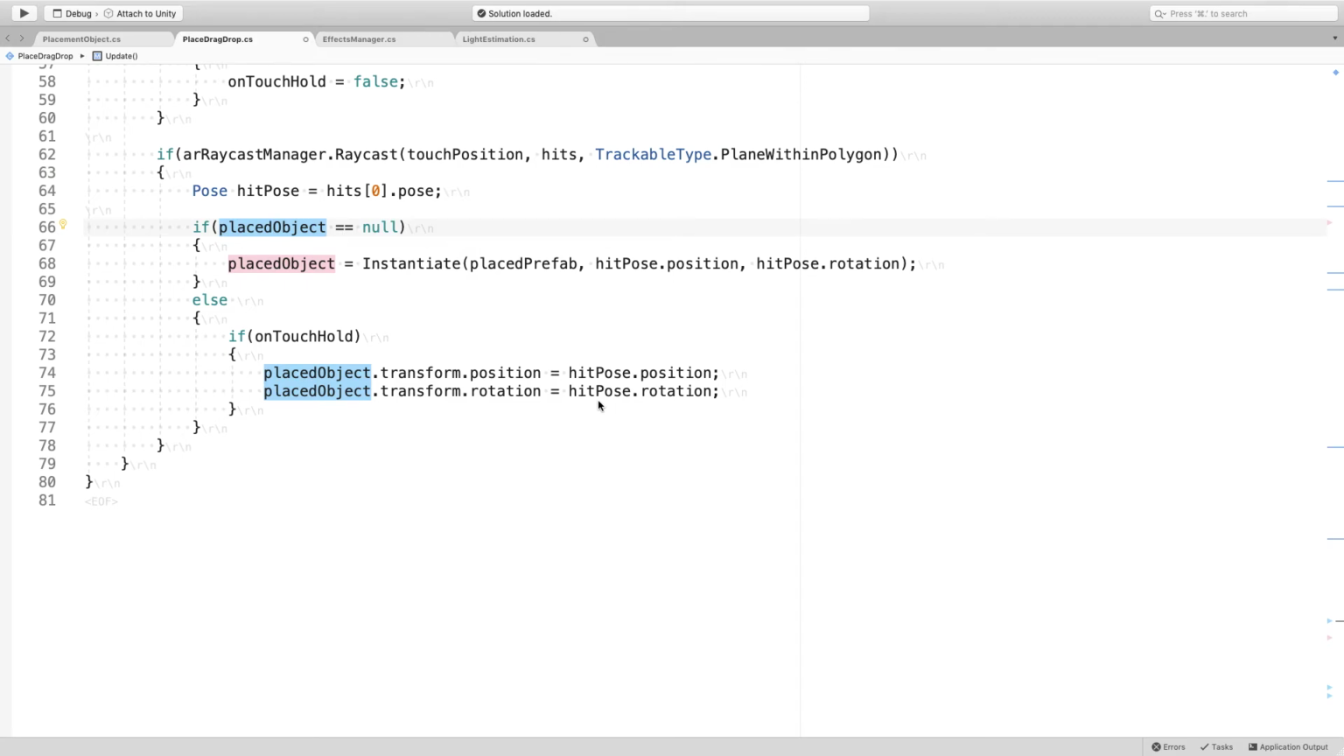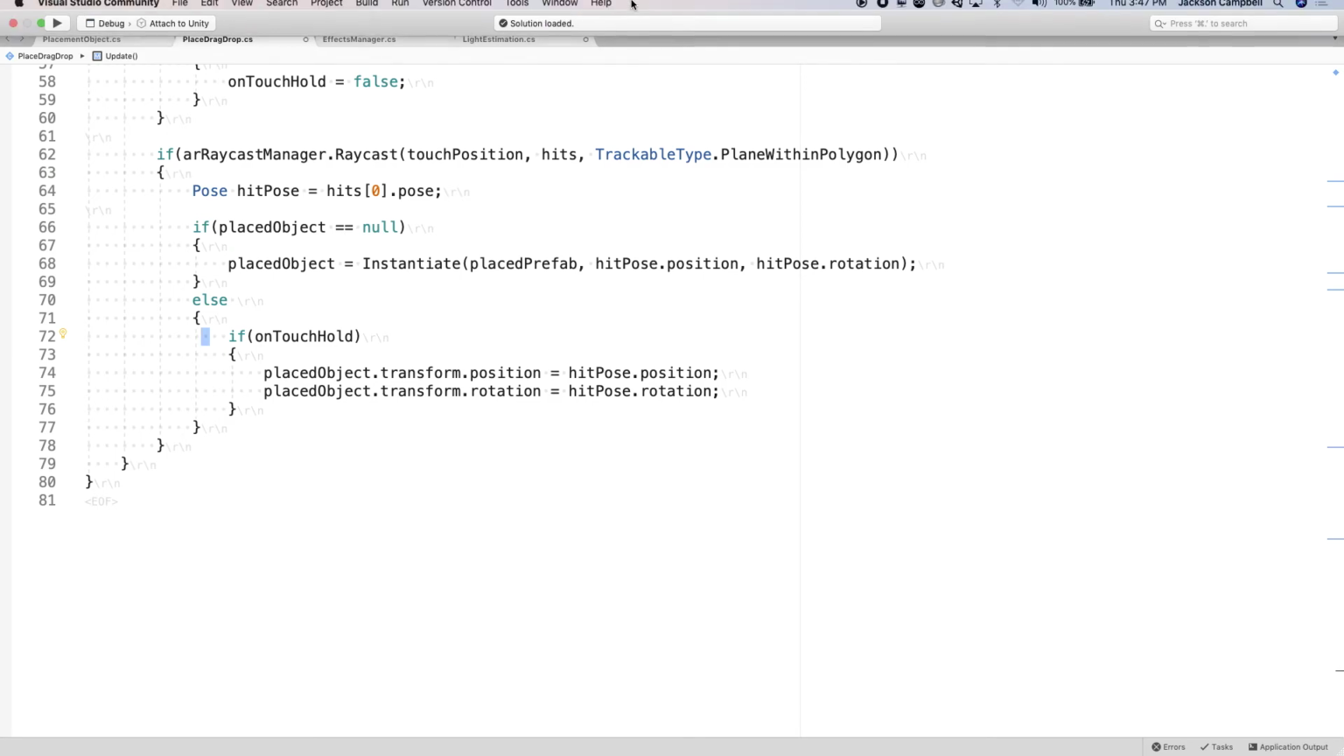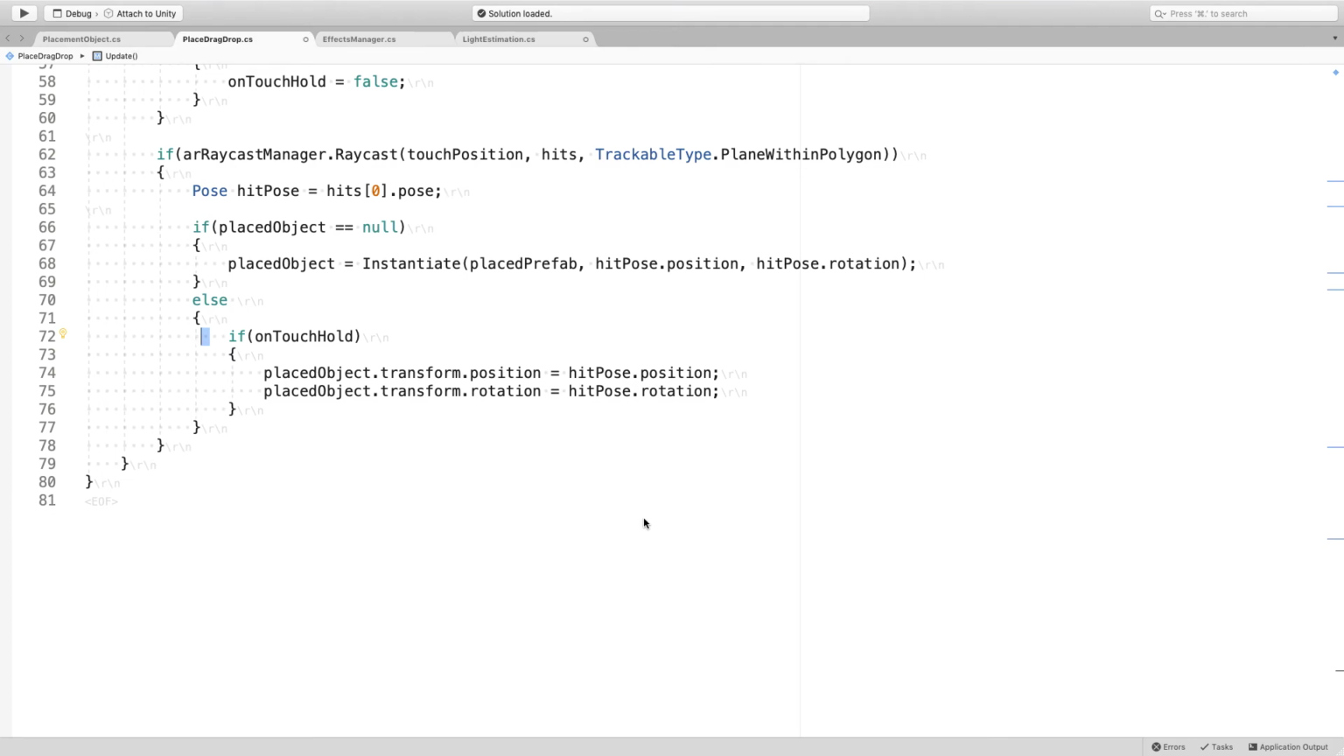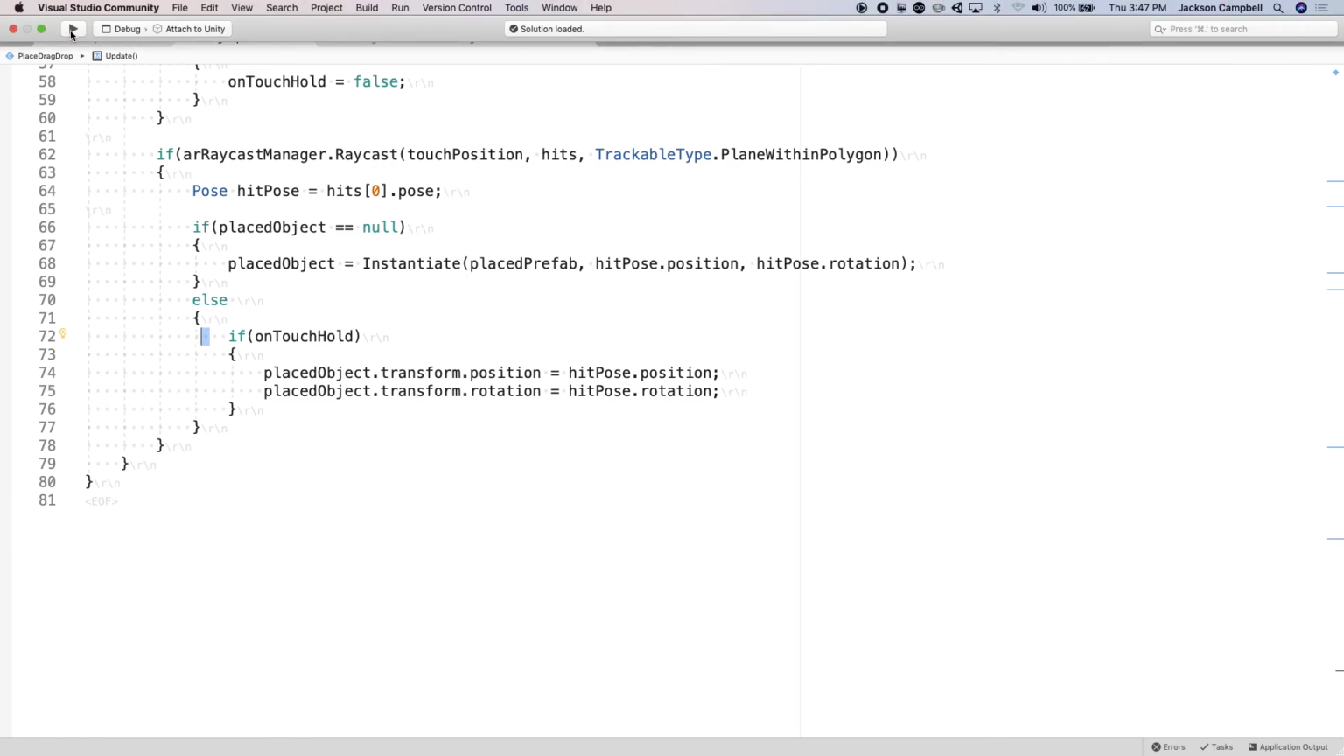So what happens if you've instantiated an object and you've touched the screen but you didn't touch the object? What happens? Nothing. Exactly. Because it would go to this else, and then it would say if touch hold, and touch hold would be false, so it wouldn't do this if statement. So it would just do nothing. That's what happens if you touch nothing, you get nothing. All right, does that make sense? Okay, so that's how that works.